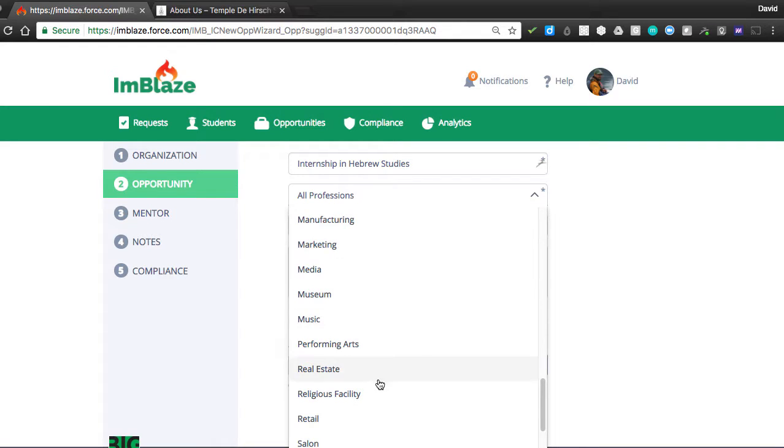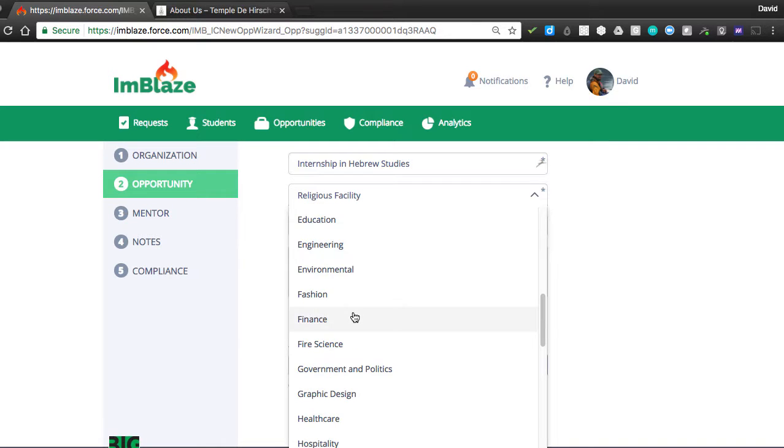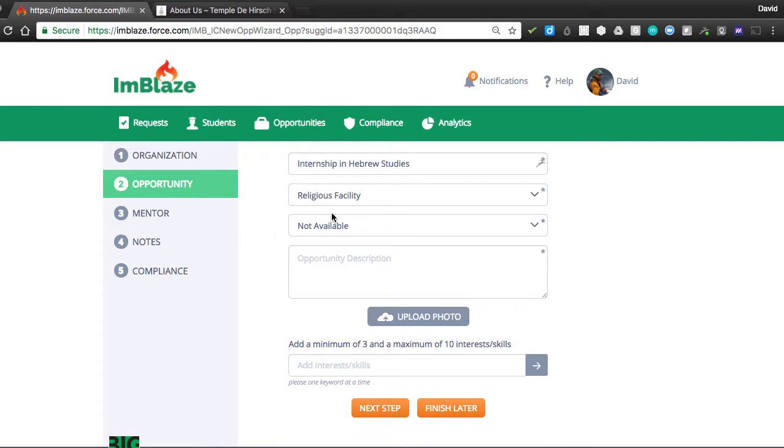This is the opportunity category, which is the same list as the organization, but it might be different if the internship is at a religious facility, but it's more like that it's in education.